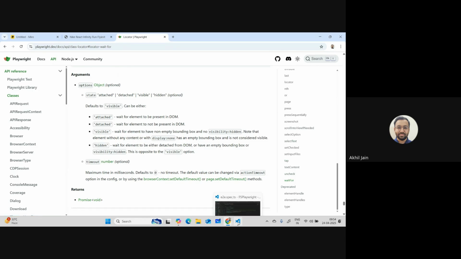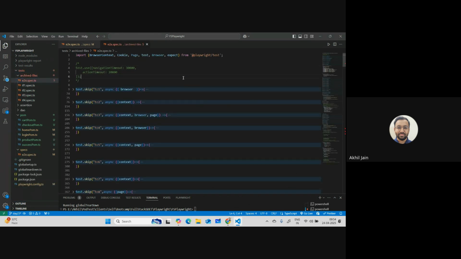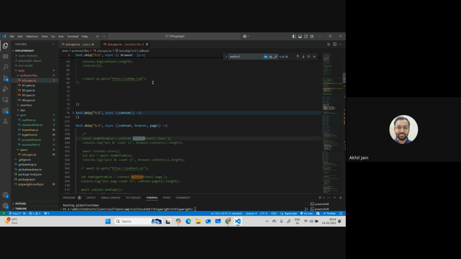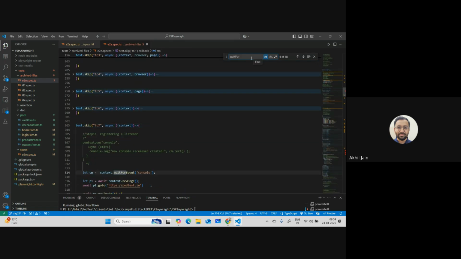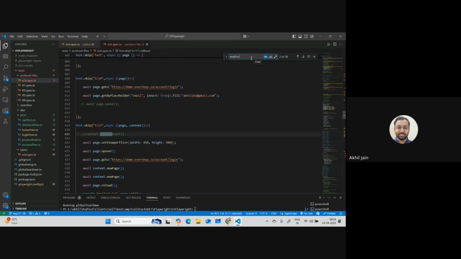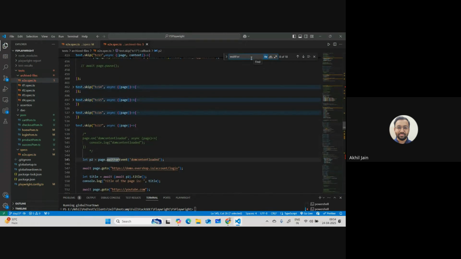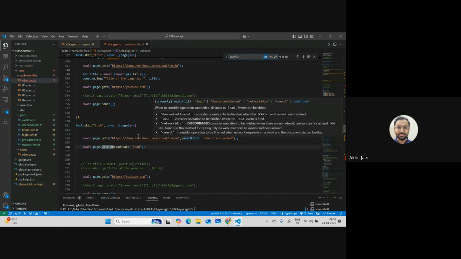I know we have used it somewhere. I'm forgetting it. Just a second. It was in this spec file, in this archive file. Let me just check. Control F. Wait for event. Wait for event. Wait for load state. Wait until, right? Okay, wait until is for this one.